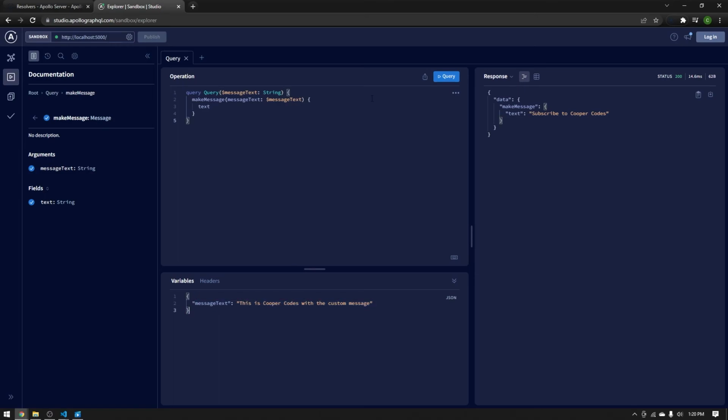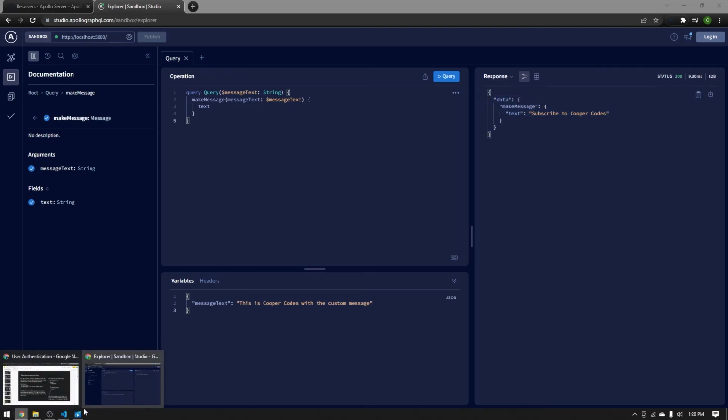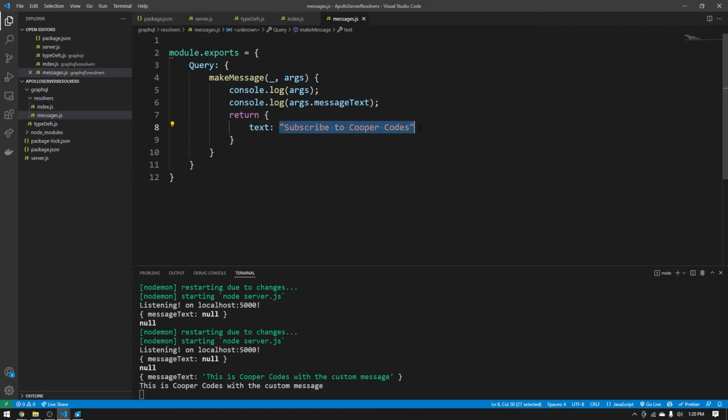And I'm going to set this variable. If I run my query again, it's still saying subscribe to Cooper codes. This is because in our backend code, we're setting this text to subscribe to Cooper codes. But hey, check this out. You see these console.logs here? We can see that this message text is now being set to the actual string, saying this is Cooper codes with the custom message. So instead of setting this text equal to the string here, we can say args.messageText.